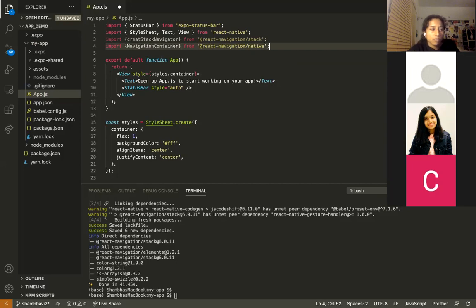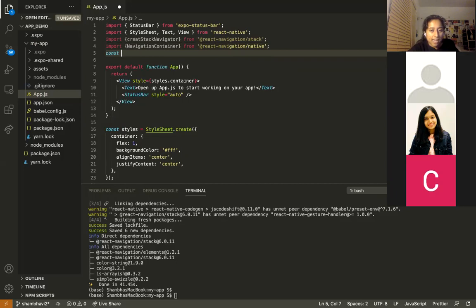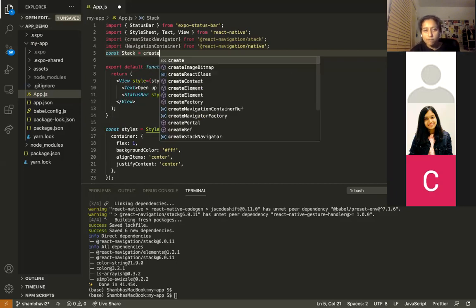Okay. And then I'm going to create the constant like stack navigator. This basically just allows me to use a local instance of the stack navigator that I can use.